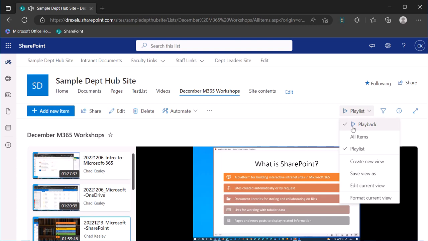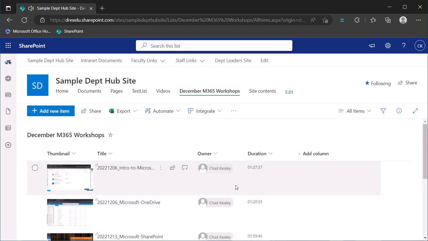What I'm kind of hoping is that they release this as just another view type that we can add to a document library that would automatically play videos or add videos that are in that library, but probably not. But hey, we can hope. But anyway, I'm going to go over to the all items view, which is where we see the thumbnail, the title, the owner, and the duration.